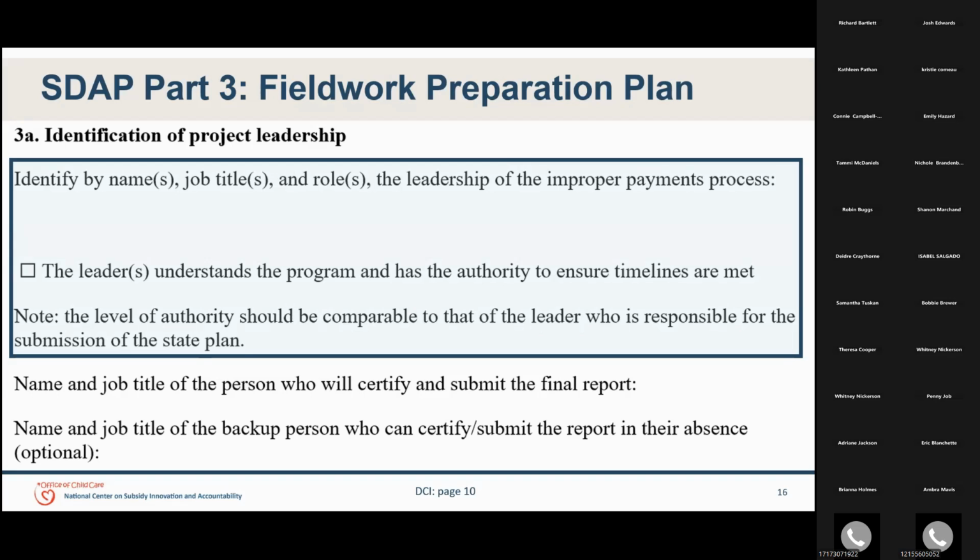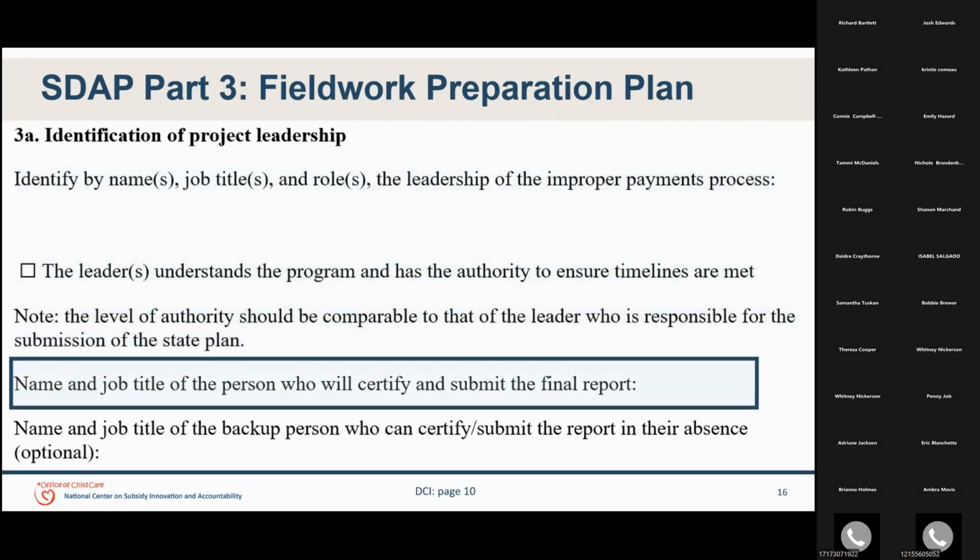Share what their roles will be in the process, and then click on the box here to show that you agree with the statement that the leaders understand the program and can ensure that the timelines are met. Next, give the name and job title for the person who will certify and submit the ACF 404 report, the final report.